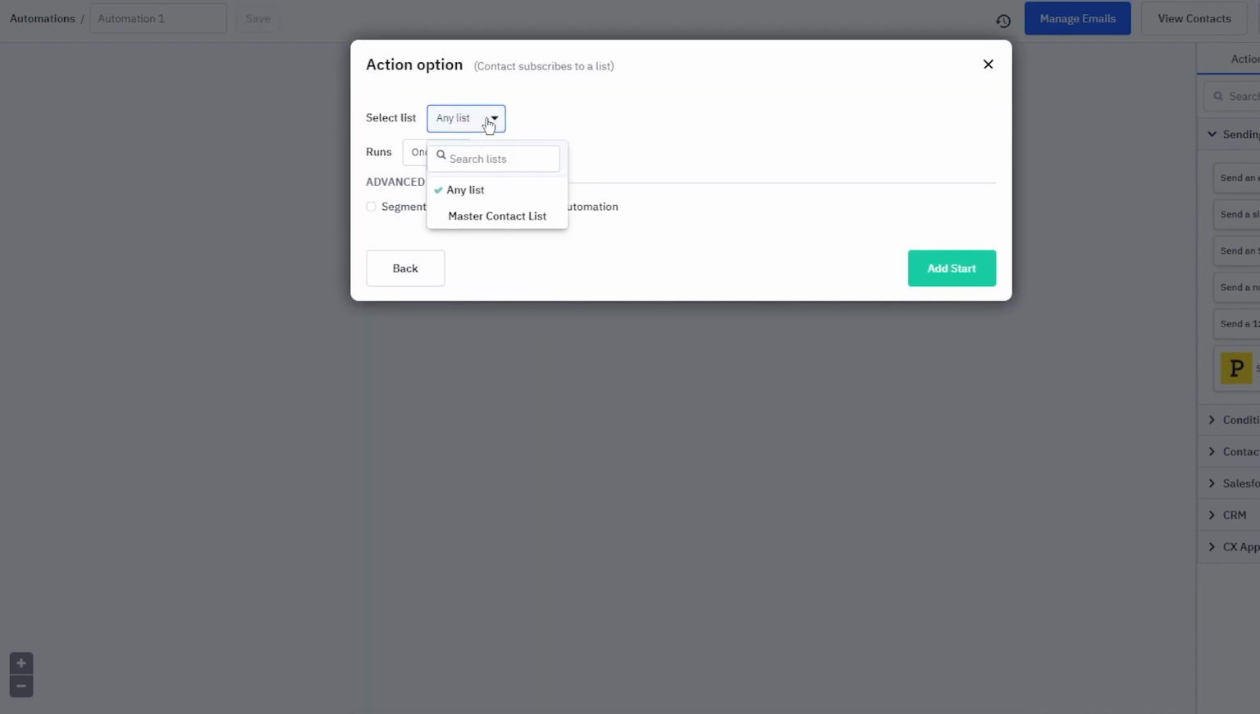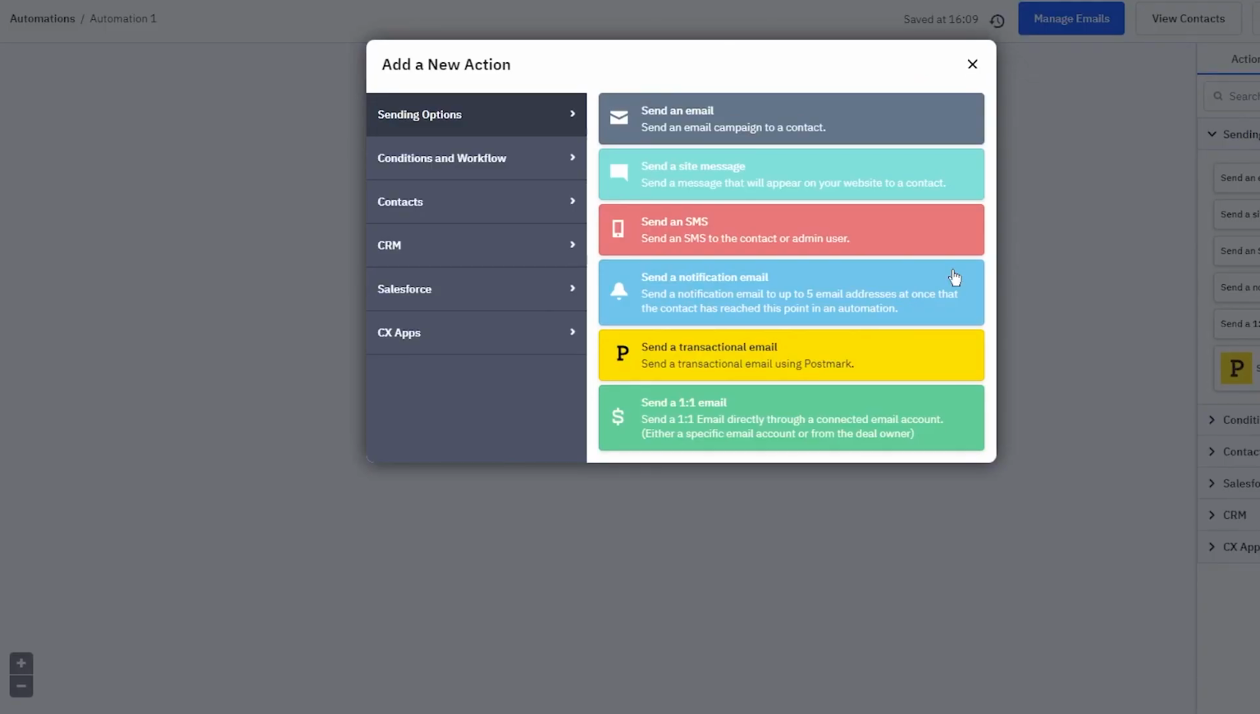Okay. Any list, it could be any list or it could be a master contact list that you have. I'm going to go with any list for now. Runs once. And then I'm going to click on add start. Okay, so this is the first trigger. If someone goes ahead and subscribes to any of our lists, then you can add a new action.